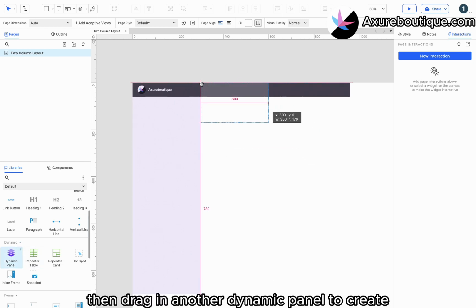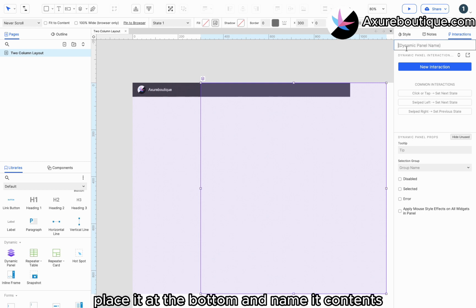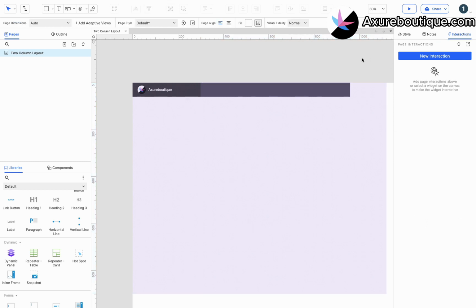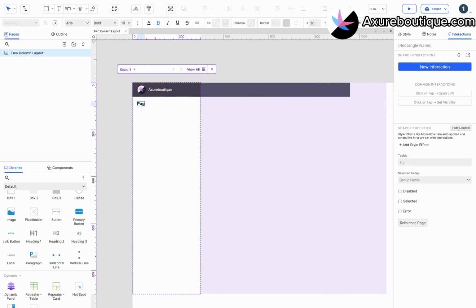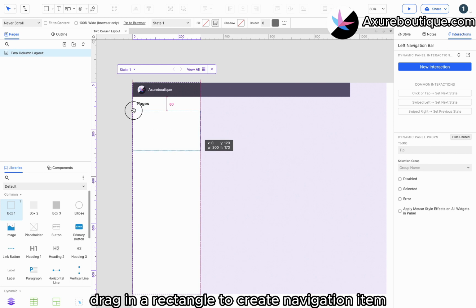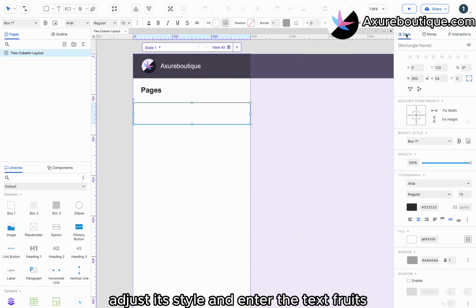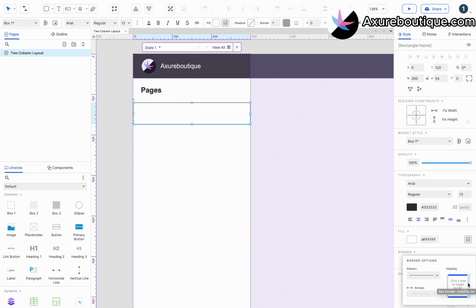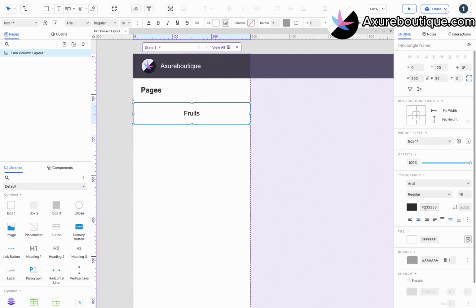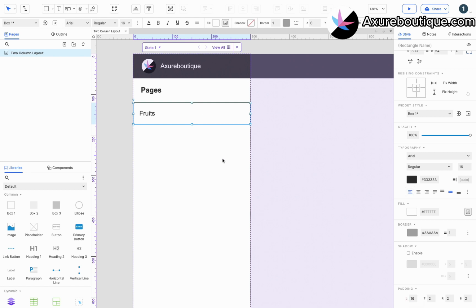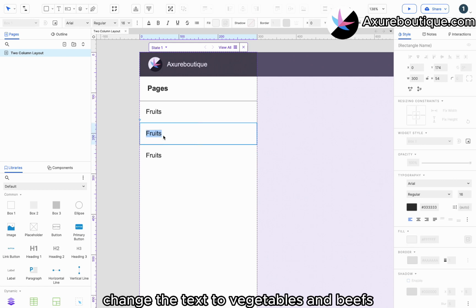Then, drag in another dynamic panel to create the content section. Place it at the bottom and name it contents. Drag in a heading and change the text to pages. Drag in a rectangle to create navigation item. Adjust its style and enter the text fruits. Duplicate the item twice. Change the text to vegetables and beefs.